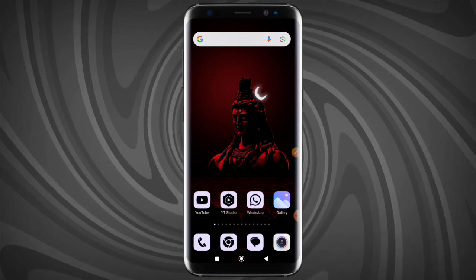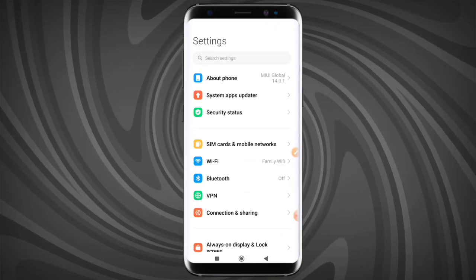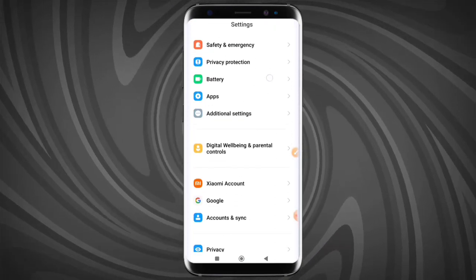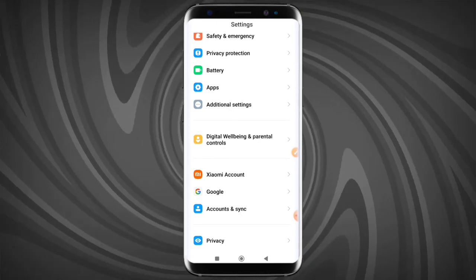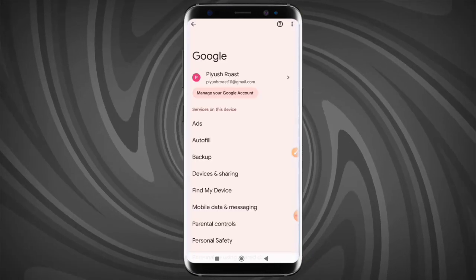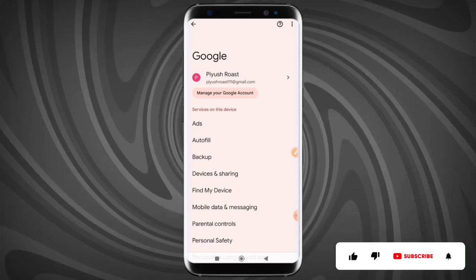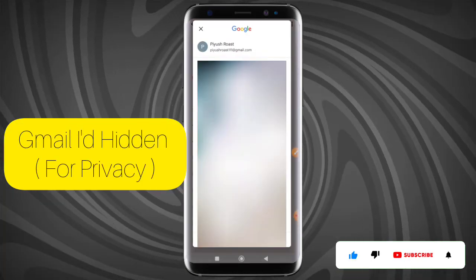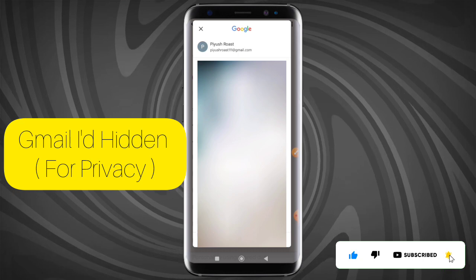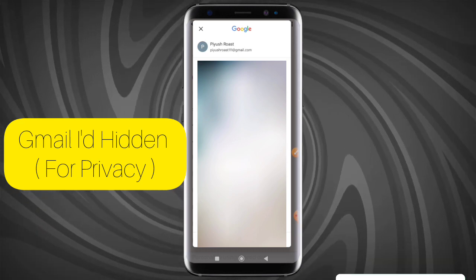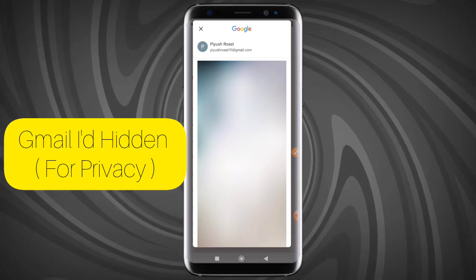To do this, go to settings and scroll down, and now tap on Google, and then click this arrow button, and here you will see all the Gmail accounts on your device. So simply click on that Gmail account which you want to delete. So I will tap on this one.